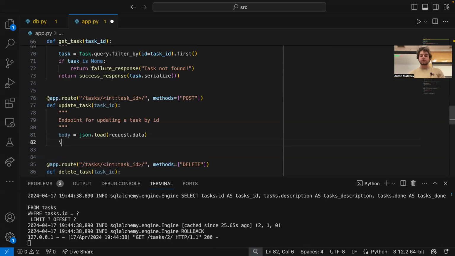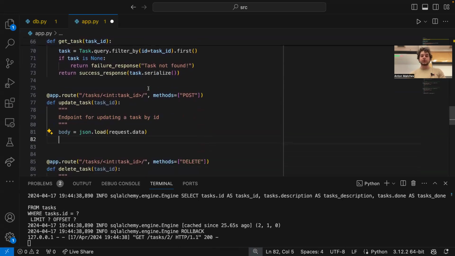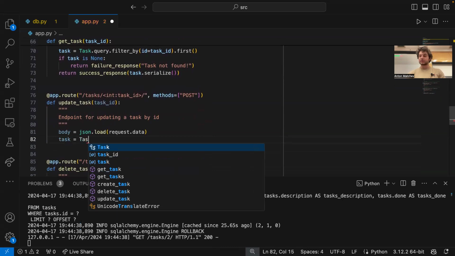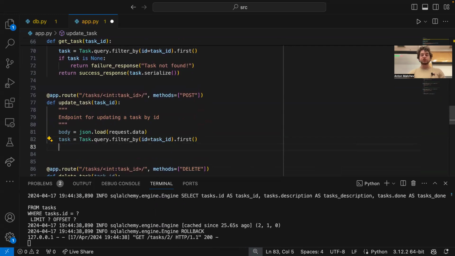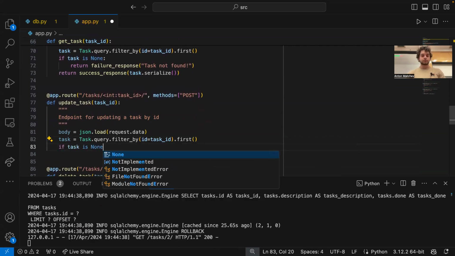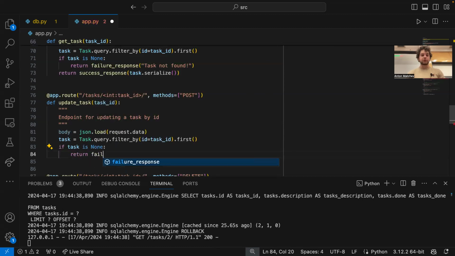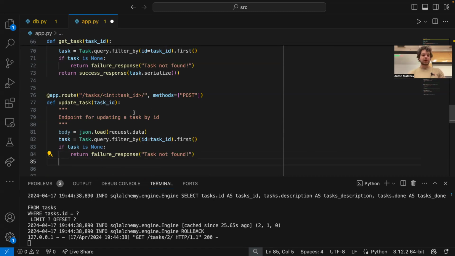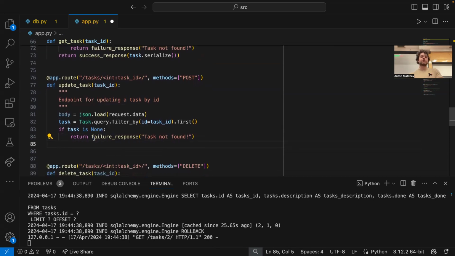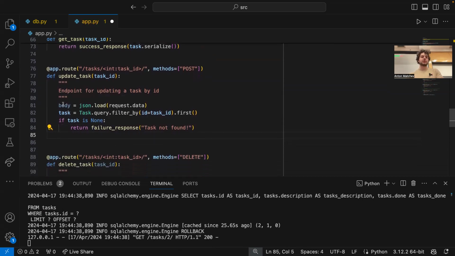Then we get our task through our get task by ID function. So we have task equals task.query.filter by. We have our ID is equal to our task ID. And since we want to select the first instance of it, we just say dot first. Then we check if our task is none. Then we return the failure response, task not found. Then, if our task is found, we want to update with whatever is in our body, right?